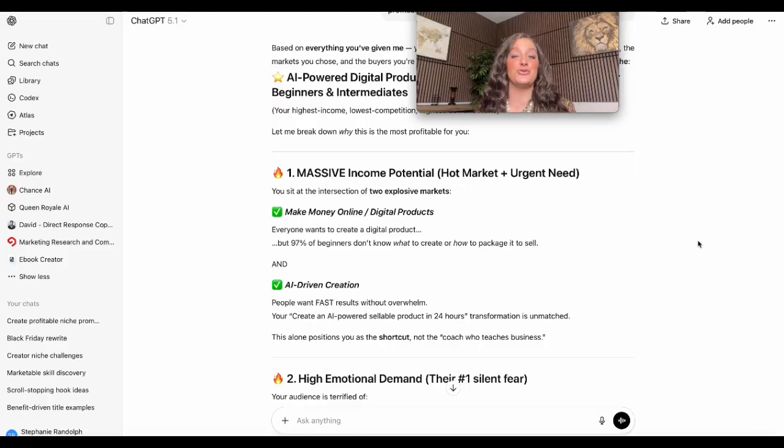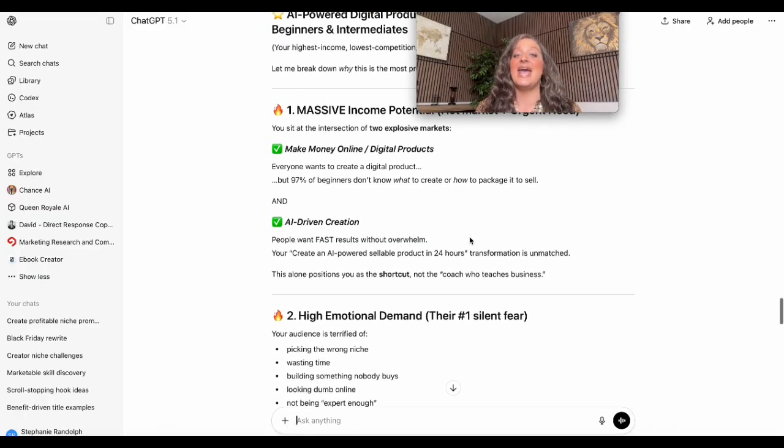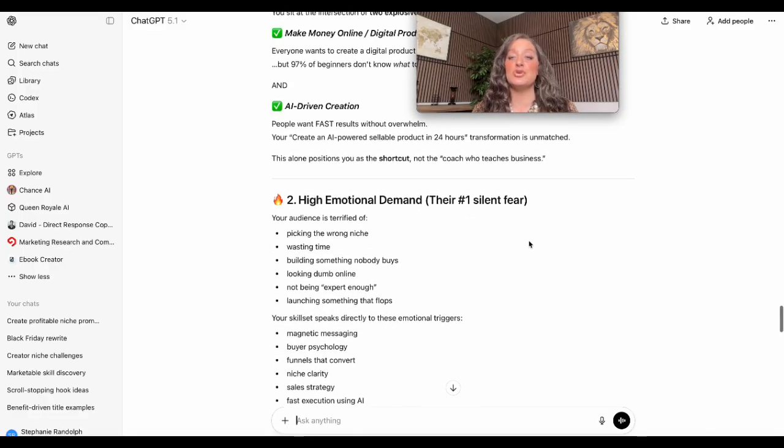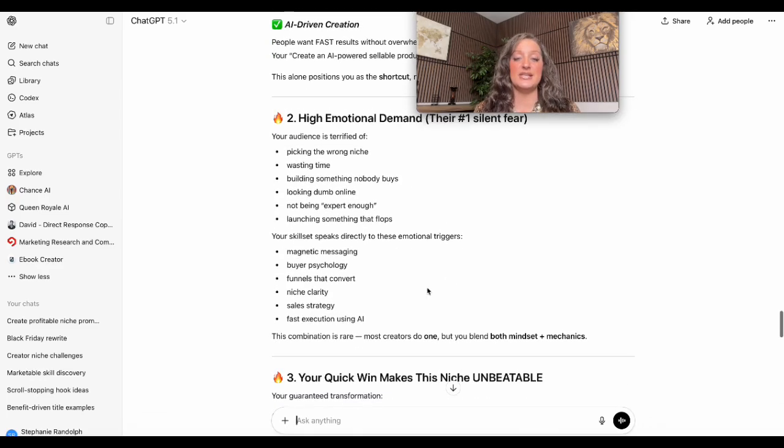So you want to make sure you go through the proper steps, all right? So right here it says massive income potential and hot market and urgent need is make money online, digital products and AI-driven creation. Okay. Two, high emotional demand is their number one silent fear. Your audience is terrified of all of these different things. Your skill set speaks directly to these emotional triggers. Emotional triggers talks about sales psychology and buyer psychology. Okay. It's what sells your products like hotcakes.